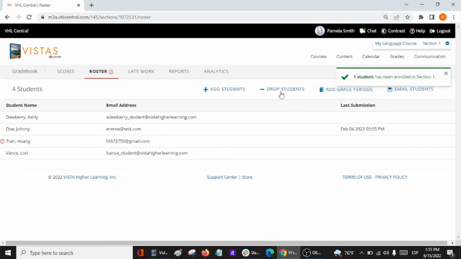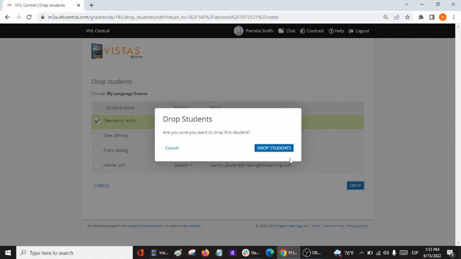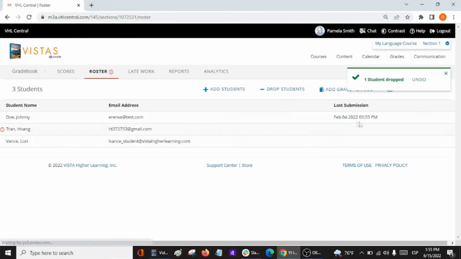To drop a student from the roster, click Drop Students. From the list, select the student you wish to drop from your course. Each time you drop students from your roster, you will be prompted to confirm your selection. You will see a notification confirming the drop on the roster page. Note that you will have the option to undo a drop before it becomes permanent.